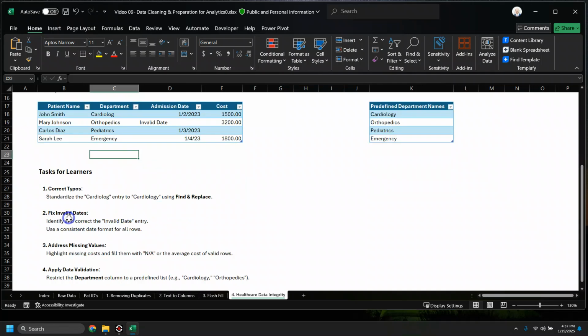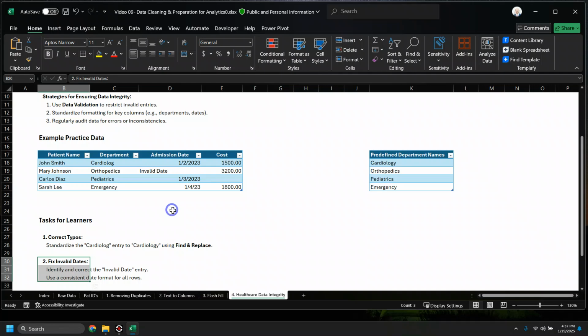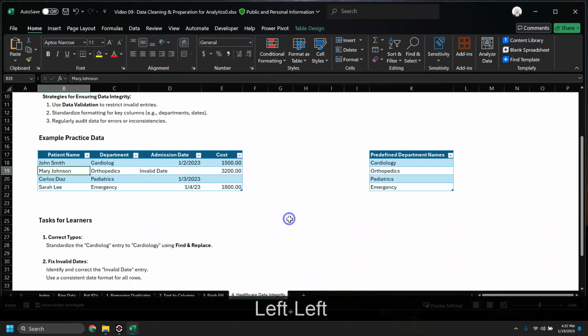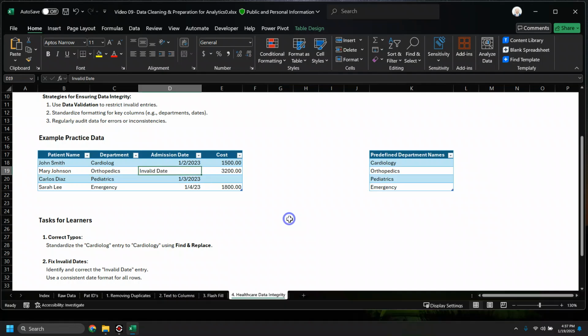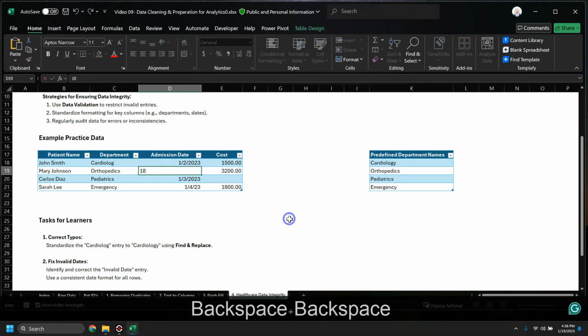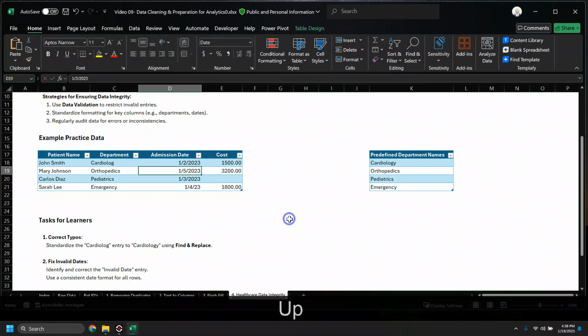All right, so let's talk next about dates. Dates are a type of data that can easily be put in multiple different formats, and it's very easy to get wrong information, transposing numbers, not having the date there at all. So in this example, let's go ahead and get that fixed up. Let's just say that we don't know when Mary Johnson got here, and we have somewhere else to go look that up, and then we can find she actually came on the 5th. I'm sorry, I fat fingered that one. 1/5/23. Okay, now we've got a good date there.